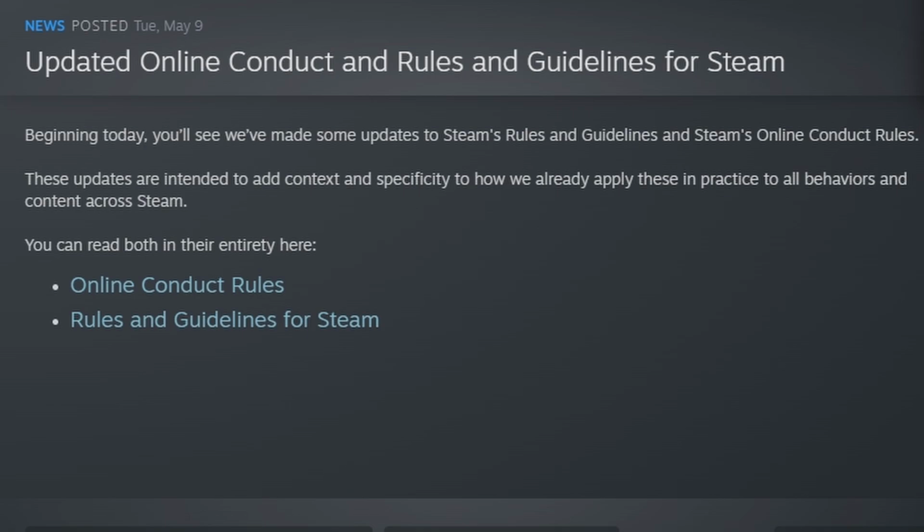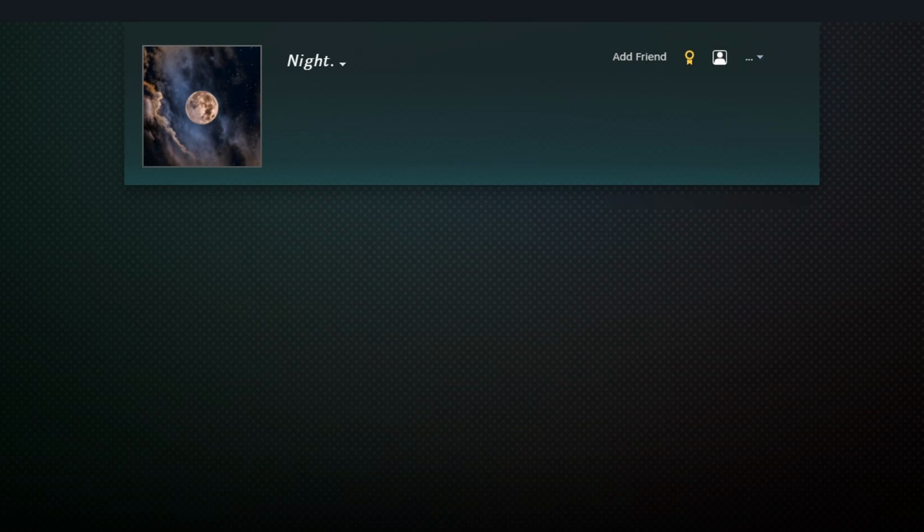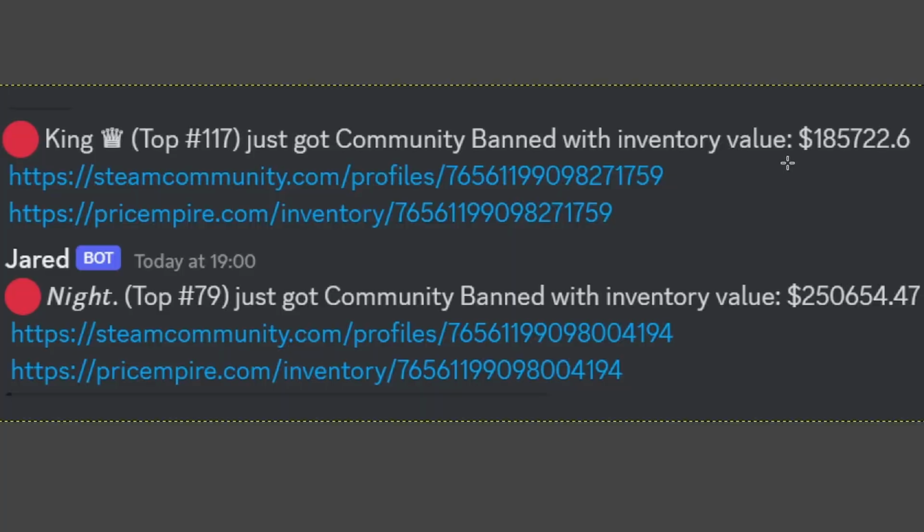A few days ago, Valve updated their online conduct and their rules for Steam, and it seems like we're already receiving some bans for things which were included. TNK noticed two accounts worth roughly just under $500,000, both received a ban. These are the accounts right here. They might just seem like regular ones. We have Knight, and then the other one is King. King's inventory was estimated to be worth around $185,000, while Knight's was estimated to be $250,000.